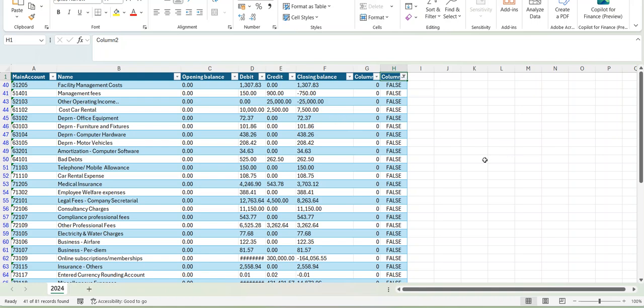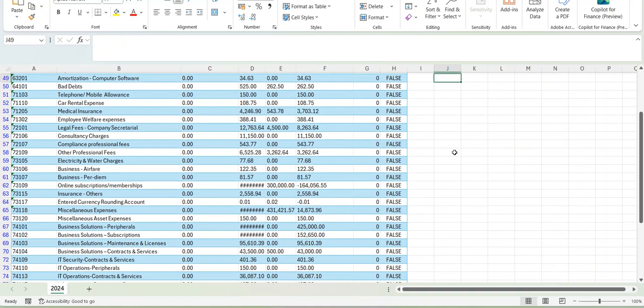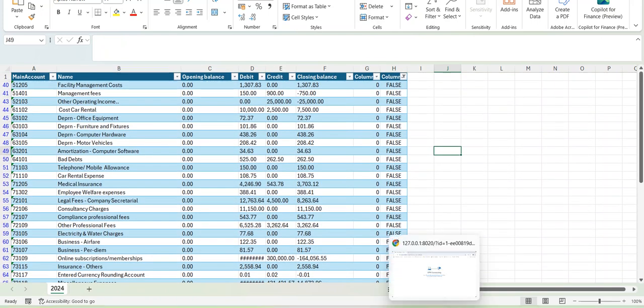Okay, so this is the year end close process. It's very simple, but we need to make sure our reconciliation is 100% done, and my retained earnings account has been defined properly.